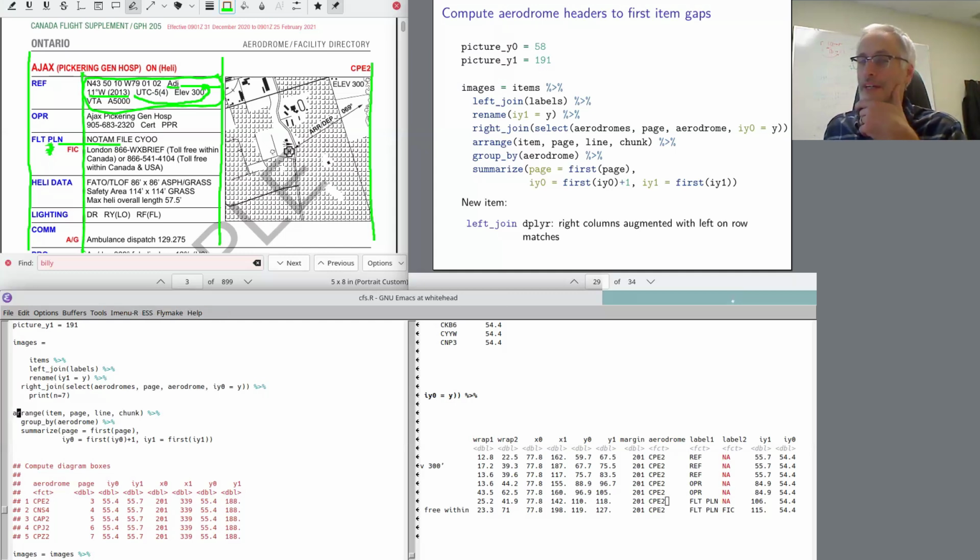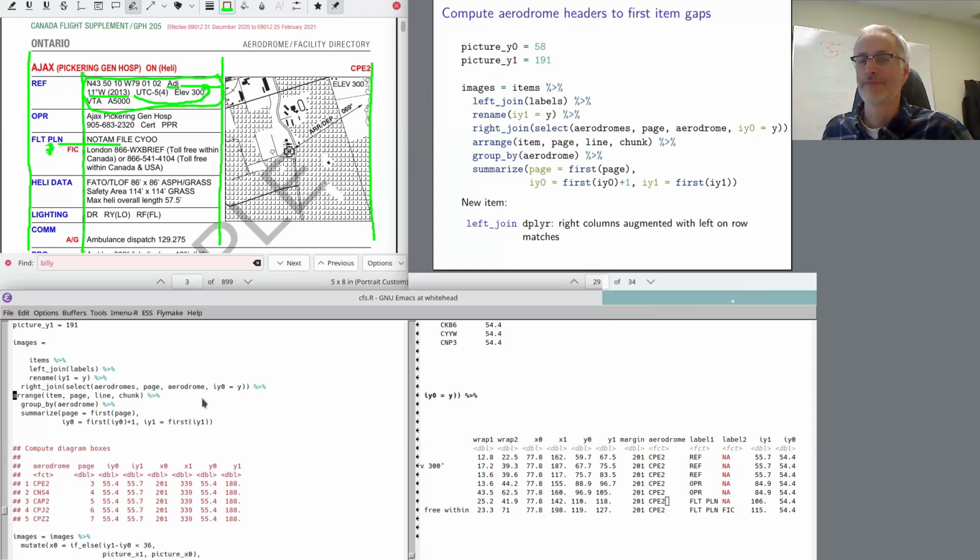So anyways, we arranged them by item, page, line, and chunk. We grouped them by the aerodrome. And we assign the page to be the first page and the IY0 to be the first. Remember, these are vector values that are coming in, so this just takes the leading value off that vector. So the page is the first page, and IY0 is the first IY0, and IY1 is the first IY. Basically, the picture always occurs on the first page, so I'm just extracting the picture's location there.